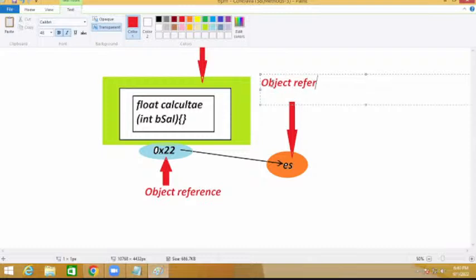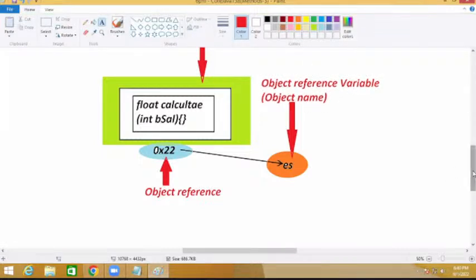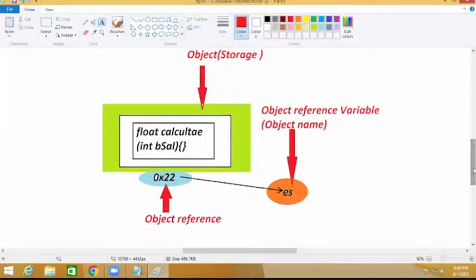Object reference variable. You can say object name also, no problem. You can call it an object name. All of you understood there are three parts available, yes or no? The object will hold the instance members of the class. Object means one storage. The object is created at one location, and we call that location the object reference.